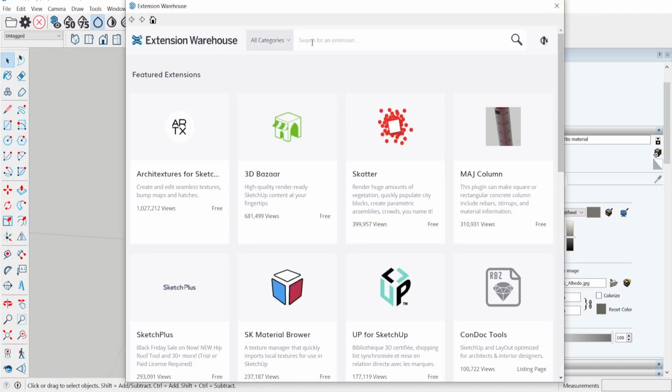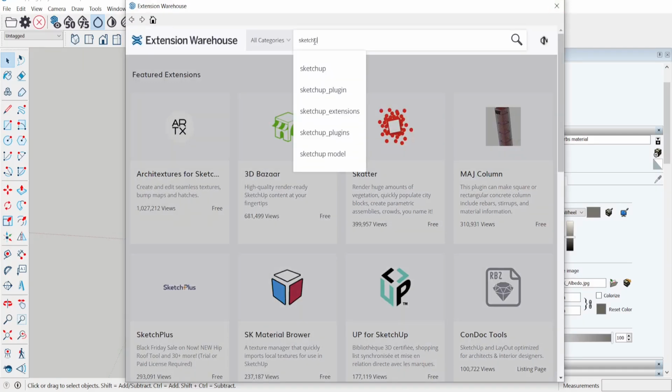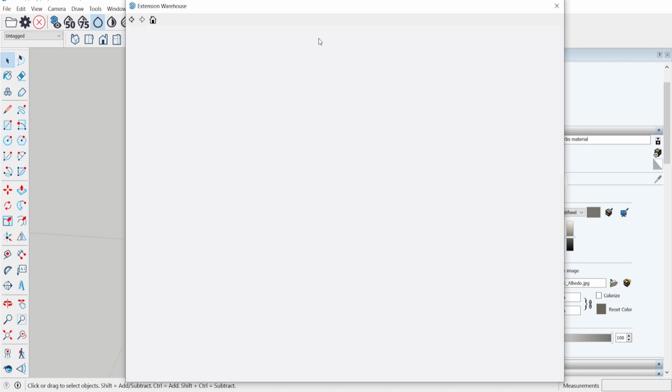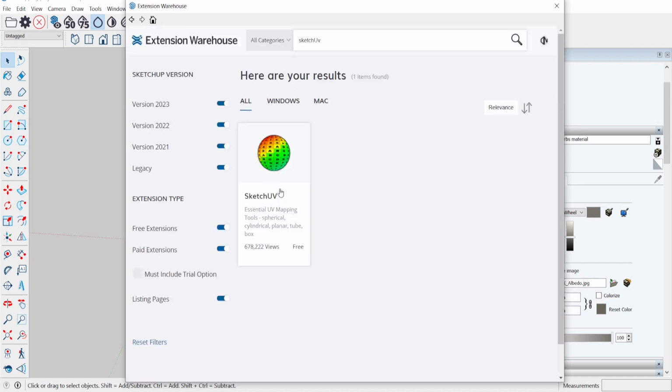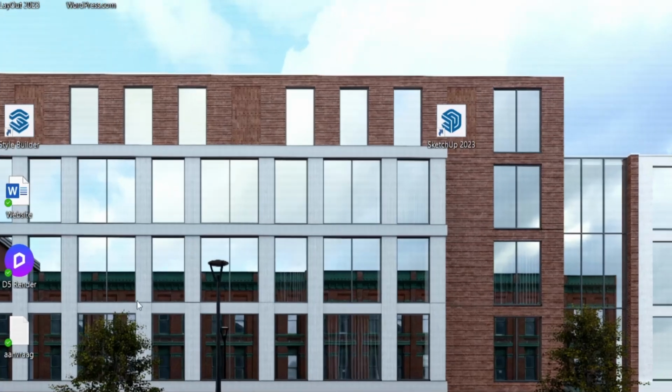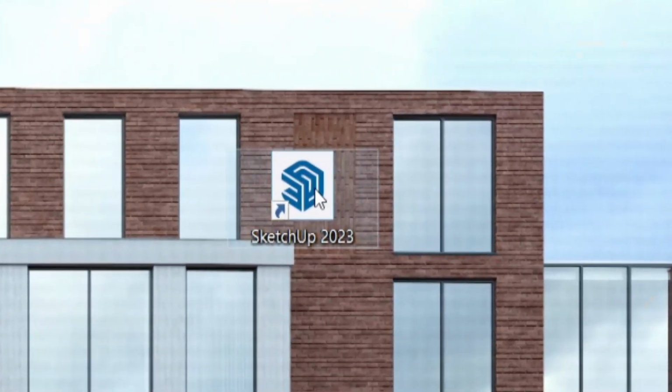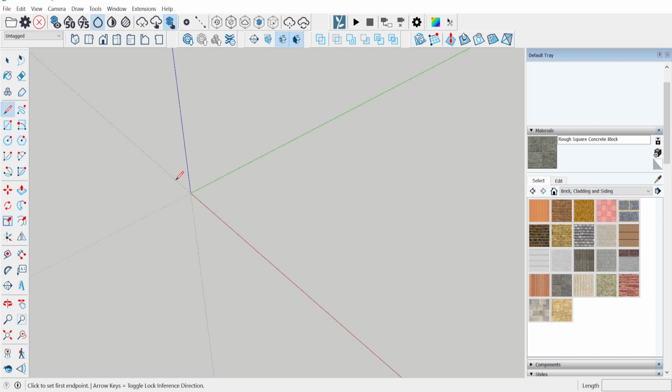So to change the orientation and position of the UVs, we can use the extension SketchUV for SketchUp to manually change the UV maps of our projects. So to start, let's go to our 3D software SketchUp. What I want to make is a road, with a small edge of the road.